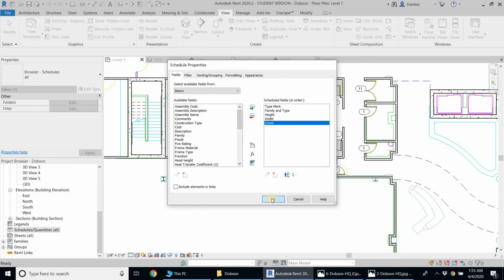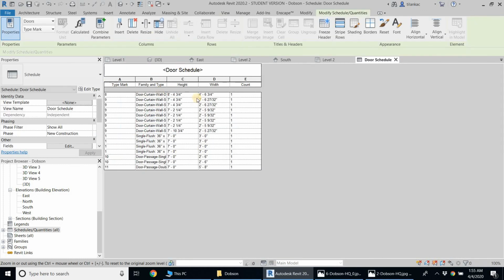Once that's done, I'm going to say OK, and that's going to create my dough schedule automatically. It's listing every instance of the dough. So what I want to do is sort them according to my type mark, because otherwise it doesn't really make sense. I have each instance of this 9 dough listed. I don't want that to happen. I want it to be sorted properly.